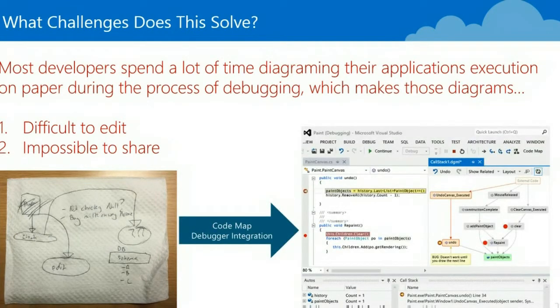Well, the CodeMap Debugger integration solves that problem. With the CodeMap Debugger integration, Visual Studio will automatically diagram method calls and relationships of your code for you while you step through your code. And you can do things like add comments, add nodes yourself, as well as share your diagrams with your coworkers.